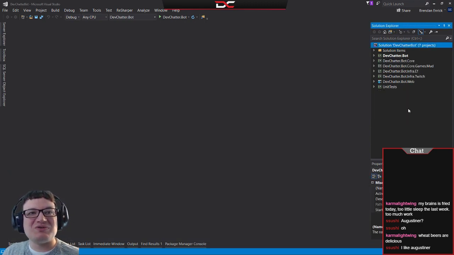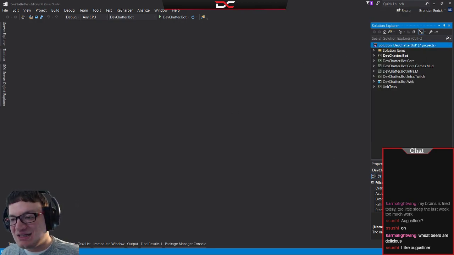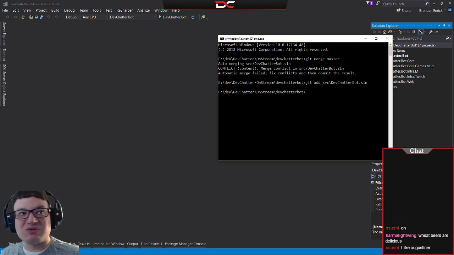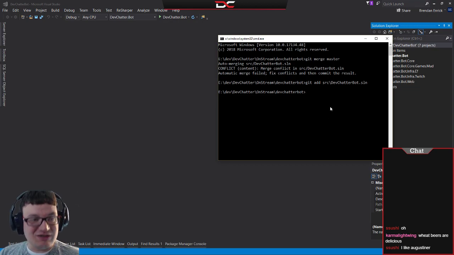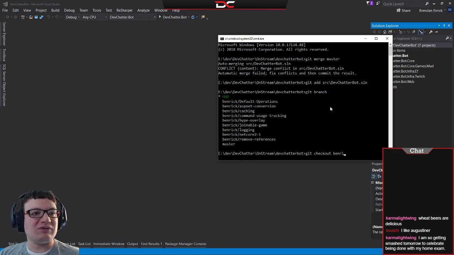Okay, so here's what I want to do. We just added in the mud game. We merged in the master branch, so that's going to make it a lot easier to work with this. Now, I want to do one other merge. Did I leave? Okay, good. I did keep this here. So I want to git branch, git checkout, Henrik.